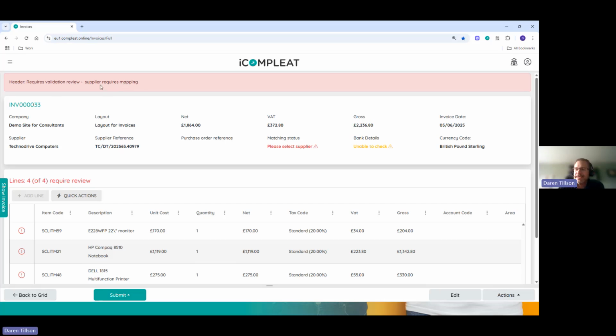Now, what I need to do is map this invoice to the supplier. The reason behind that is because in our capture system, we will have a copy of, for example, Technodrive Computers Limited, but in your finance system, it may just be Technodrive Computers. And so what we have to do is map those together.